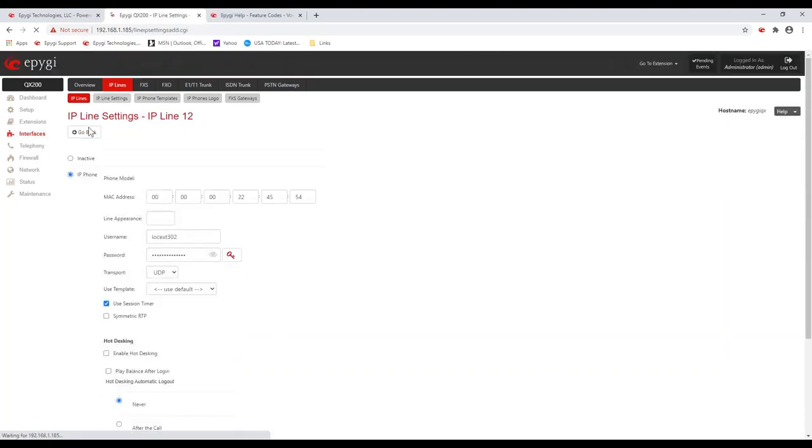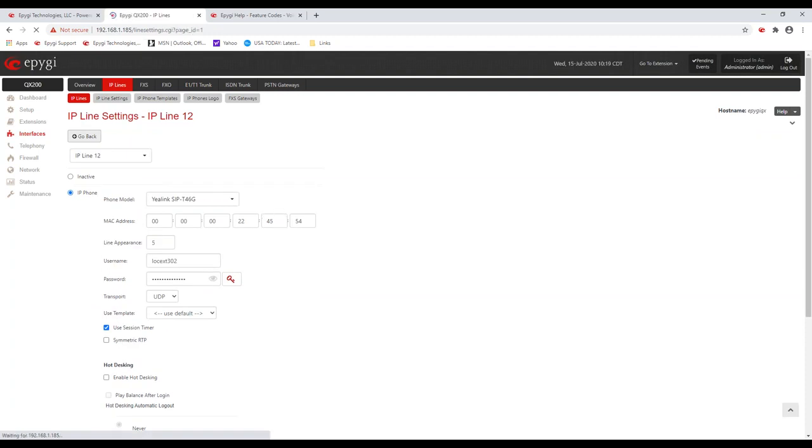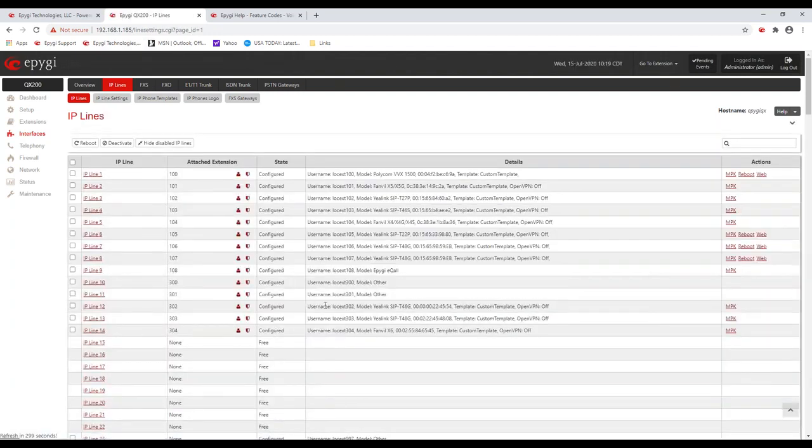And then go back to the previous page. So now you can see the extension 302 as a phone model, has the MAC address, and now I can connect that phone to the system, and it's going to come up as we're going to recognize it, and it's going to come up as extension 302. Okay.